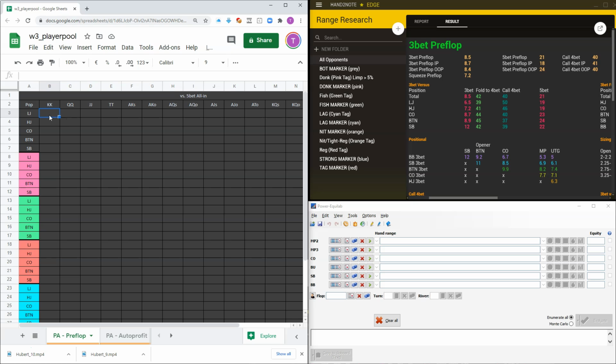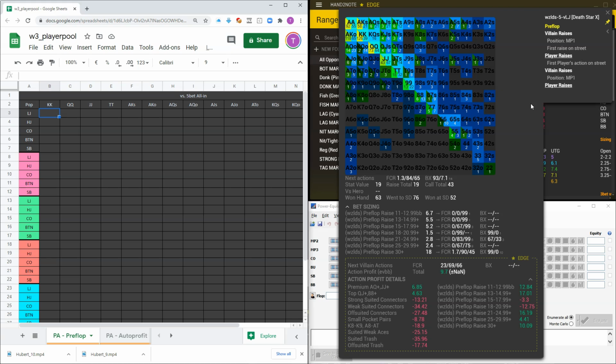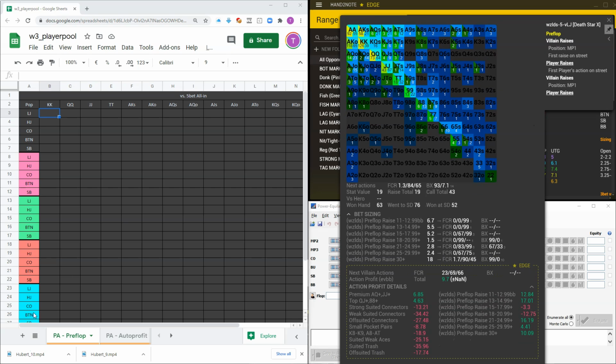So we can see the first row is when we're in the low jack, and then we have the range of hands along the top that we want to compute equity for. So the next step is to bring up the relevant preflop grid using the Hand2Note range research. If I hover over that 19% we saw earlier, we get this whole cards grid. We can see that there are two colors here. So we have the 5-bet range in green. That's the 5-bet range of the population. And we have the call versus 4-bet range in blue. We're of course just interested in the 5-bet range right now.